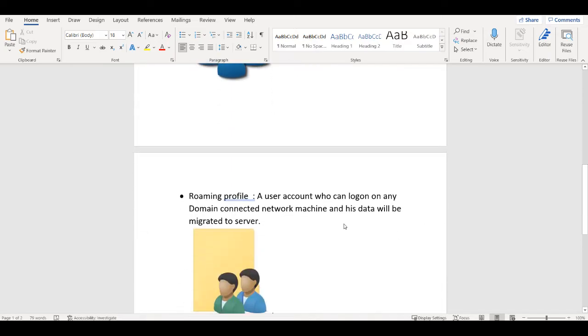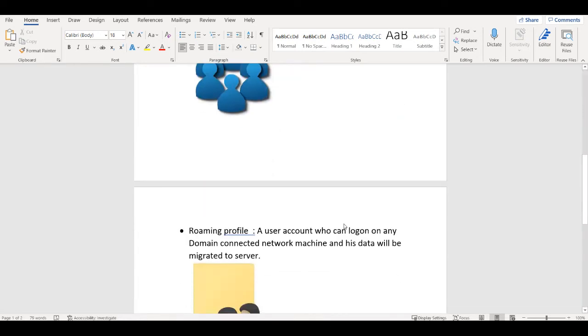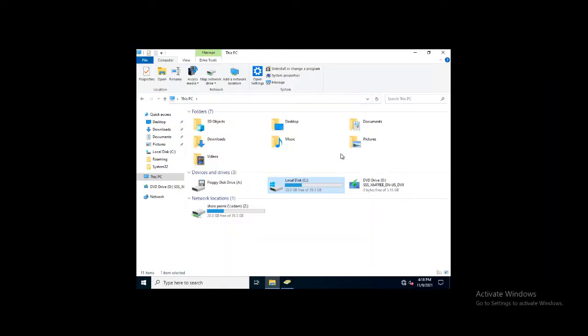And what is a roaming profile? A roaming profile is a user, same as a domain user, but the difference is that whenever a roaming profile user logs in and saves his data, it will be migrated to the server. Compared to that, when a domain user logs in to a machine connected to the domain, the data will be saved only onto that machine. This data will not be migrated. So that is the difference between roaming and domain user. Today I'm going to show you how to create a roaming user.